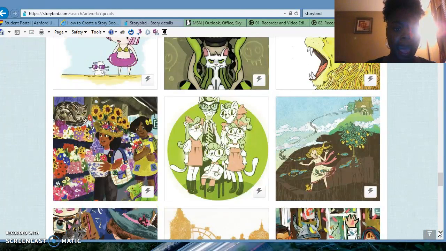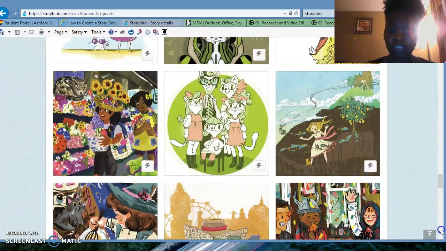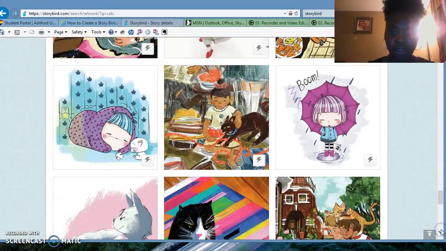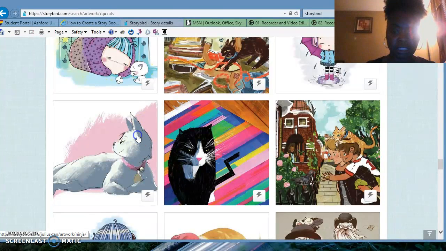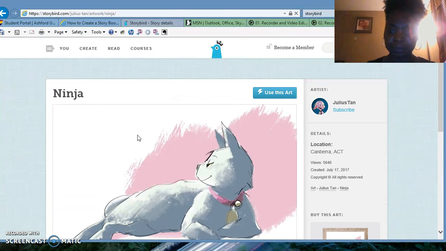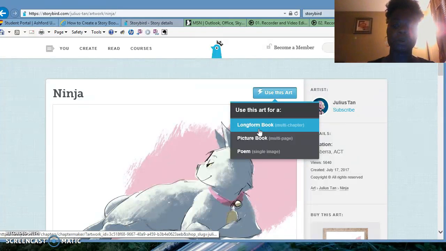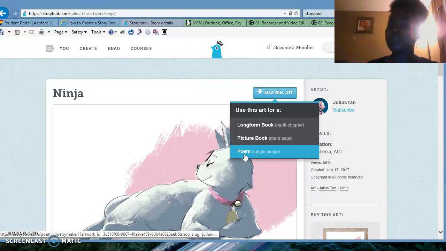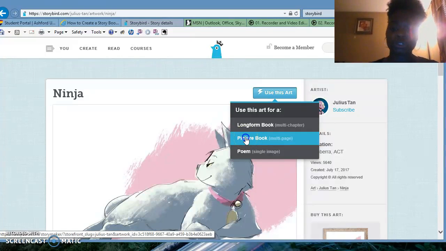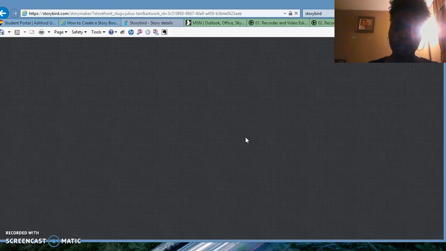So let's just click on one, for the sake of this tutorial. Let's click on this one right here. If this is something that you want to use, you're going to click on use this art. And then there's a dropdown menu. If you want to do a long form book, which is a multi-chapter book, you can choose that. A picture book, you can choose this option, or either a poem. It'll give you a single image, and you can choose that one as well. So what we're going to do is just choose picture book. So we're going to click on that.